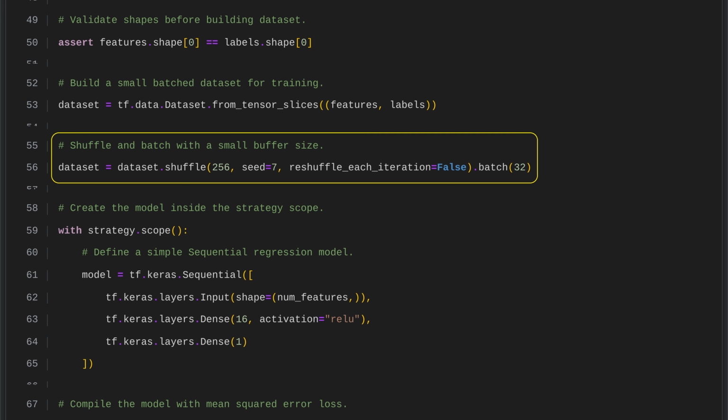The dataset is shuffled using a buffer of 256 samples to randomize their order, with a fixed seed of 7, so results are reproducible across runs. The shuffle order is not changed between epochs, which helps keep training behavior consistent and can simplify debugging. After shuffling, the data is grouped into batches of 32 samples, a common choice that improves training efficiency and manages memory use during model training.